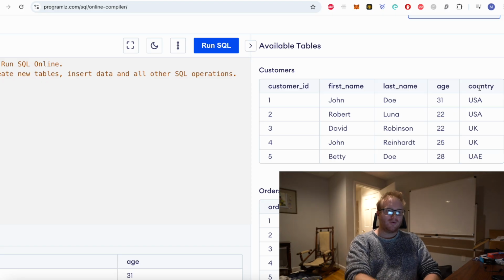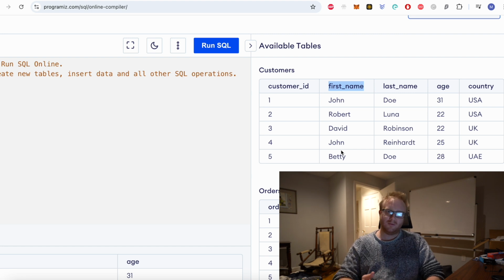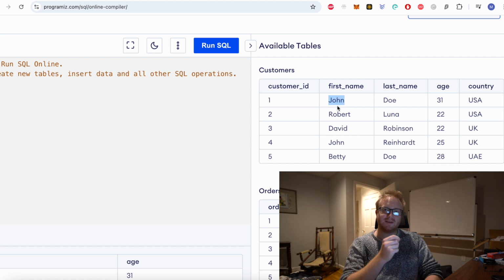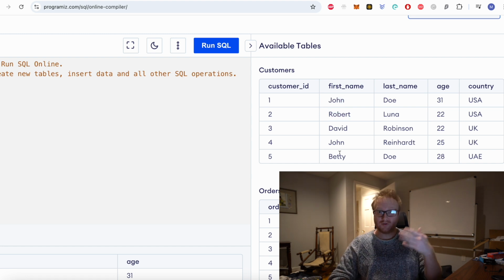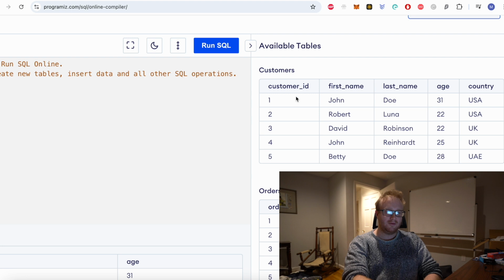So let's start with this customers table. Here we have 5 columns: customer ID, first name, last name, age, and country. And we have 6 rows. The first row is the header, and the header just generally represents the name of the variable that you're referencing. When I say variable, for example, I mean first name. First name would be the variable, and everything below first name would be the values that represent the true data. So the data here would be John, Robert, David, John, and Betty.